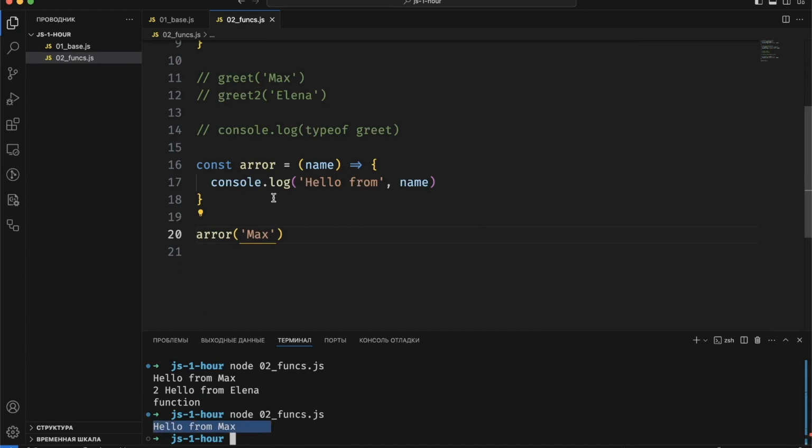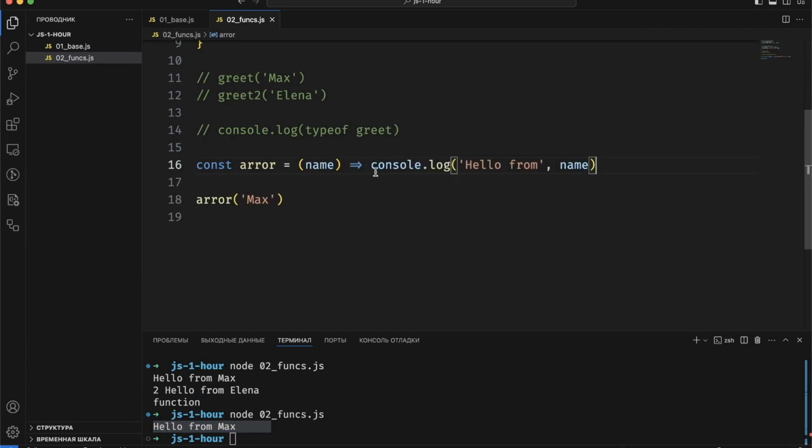Given that this arrow function contains only one line, there is no need to use curly braces, and we can eliminate them and simply write it in one line, which greatly simplifies the writing of any functionality.